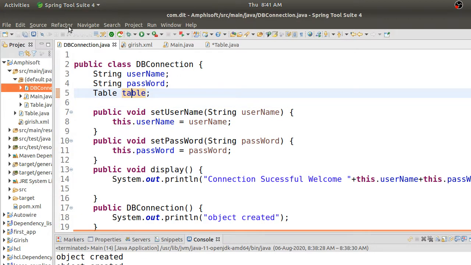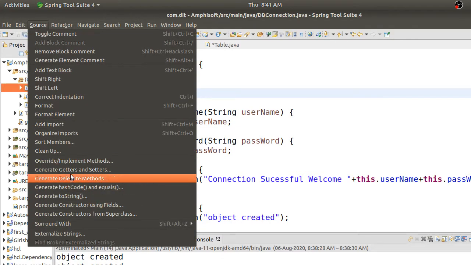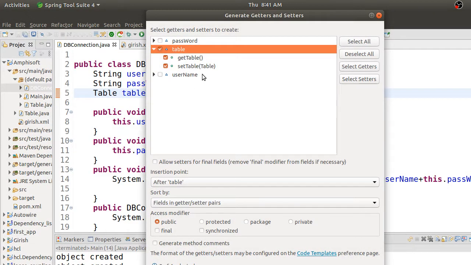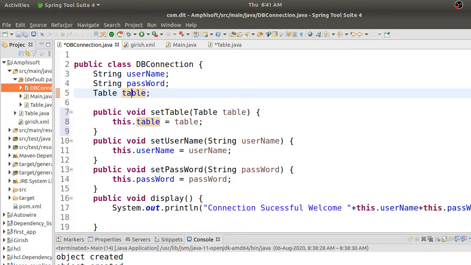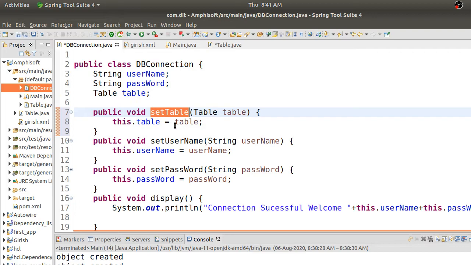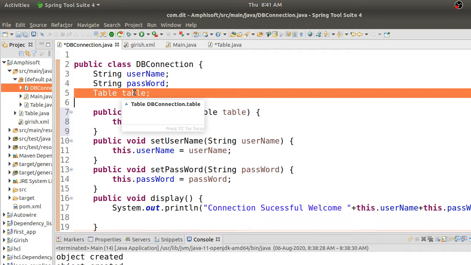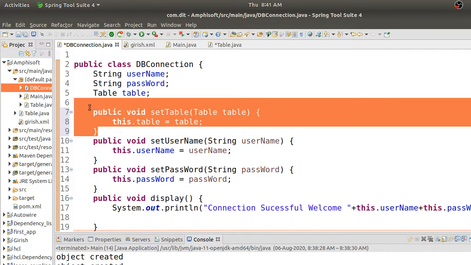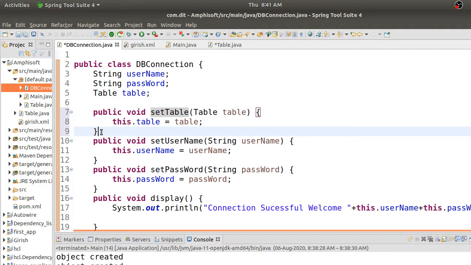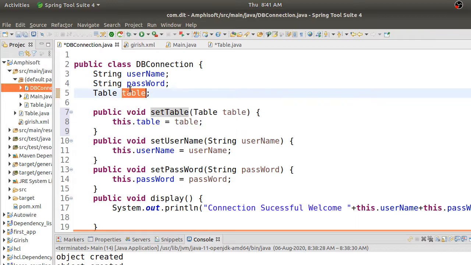Okay, fine. I will go to source and create a setter for it. I'll select setters. Only one setter it will create for me. This is called the setTable method. So this is the one setter that I want, because only one object type of dependency I have in my DB connection class. Your Spring will take care of this. Now injection of this table will be done by Spring.